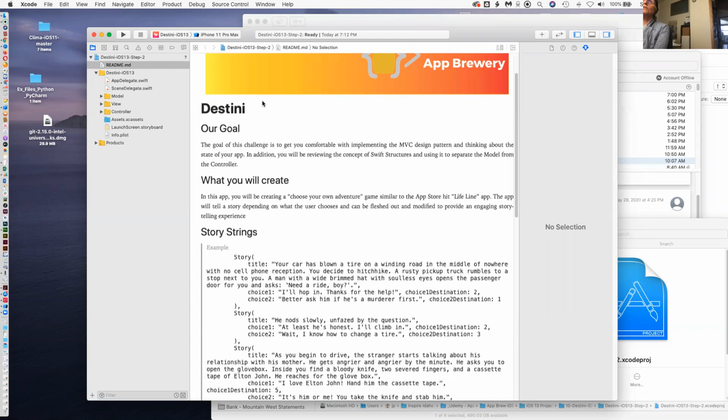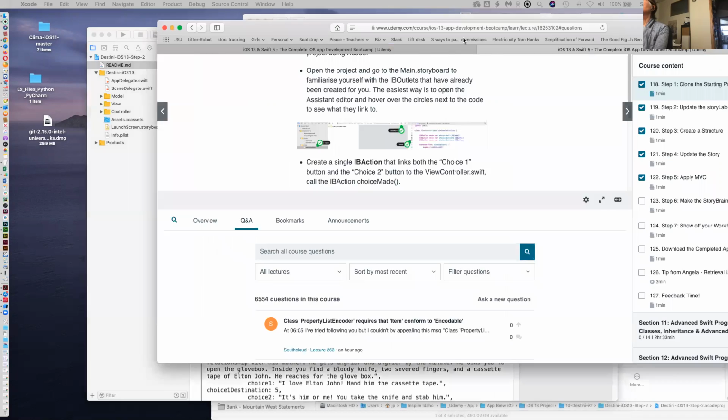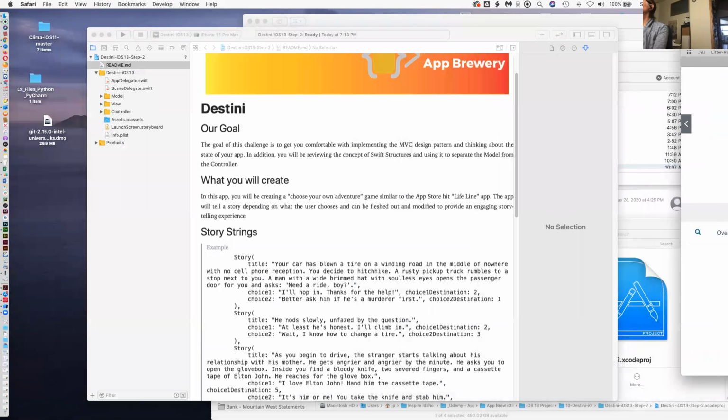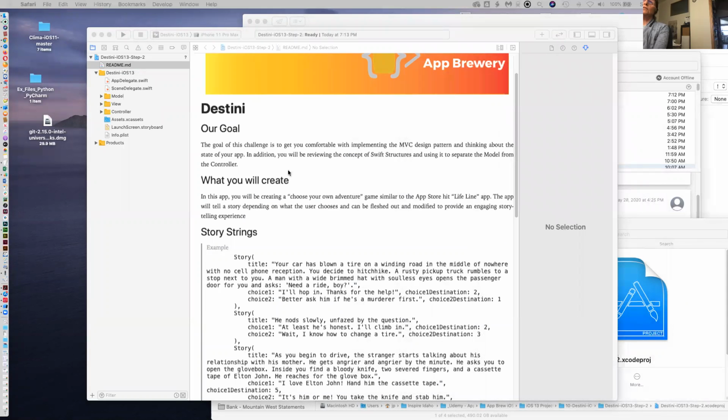Okay, so I'm going to talk about number 10, which she's calling the iOS App Design Pattern Challenge. Basically we need to do this from scratch. I just cloned the starting project, so the first thing I'm going to do is look around and see what this is about.